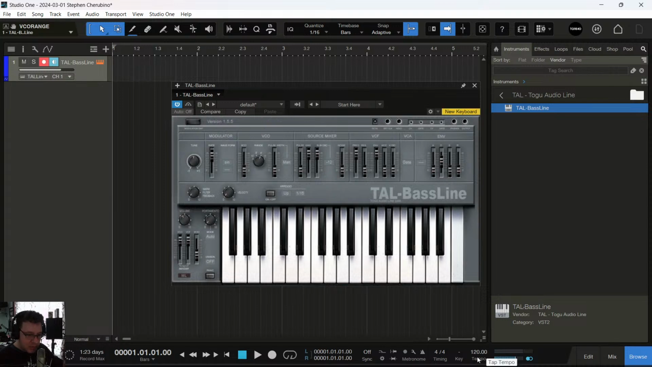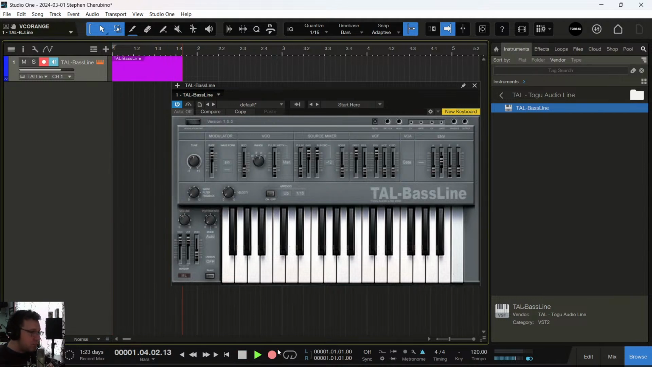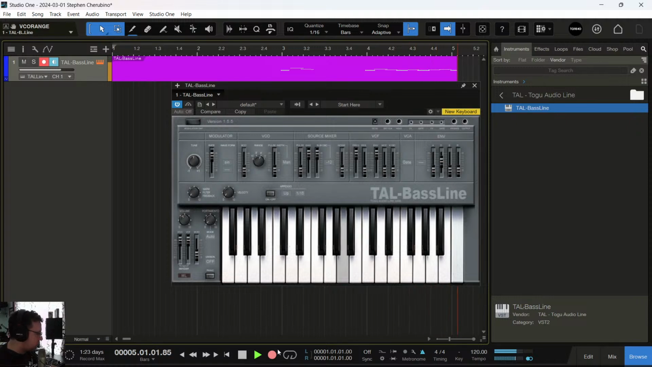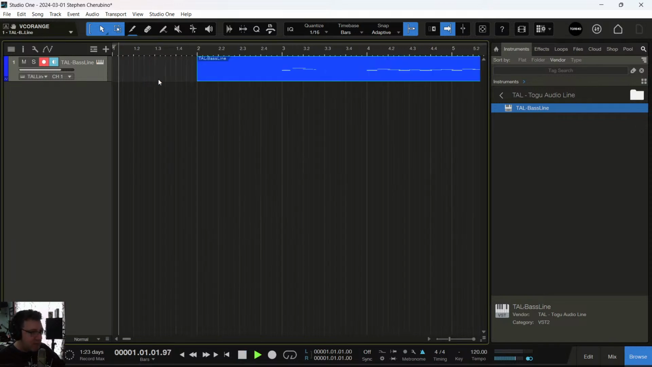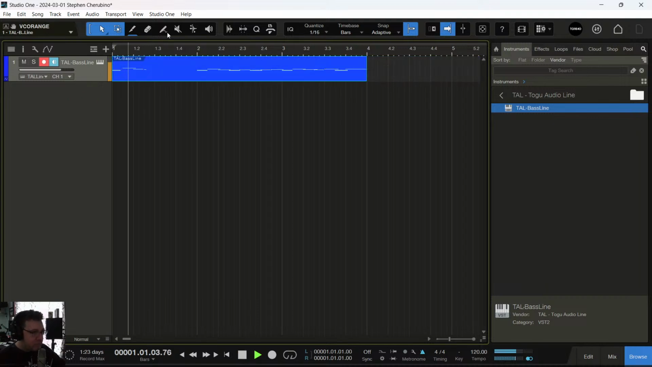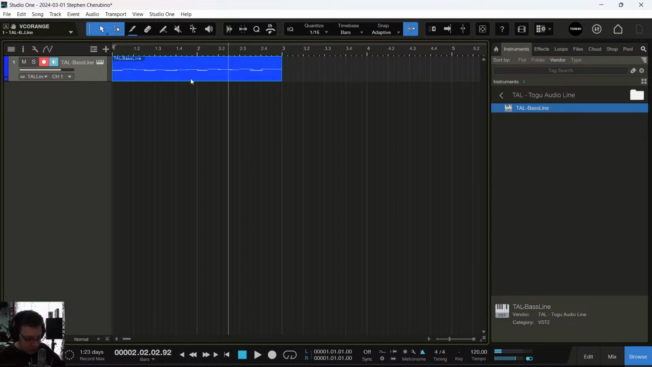So let's hit the tempo. Boom, boom, boom, boom. That's 120. And let's just turn the metronome on. Let's record something. All right, just messed around, came up with something like that. Let's quantize it, fix the mistakes, and see what we can do with it. Nope, that's not it. There. Cool. Let's loop it.